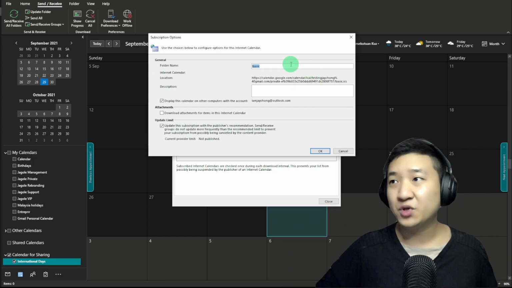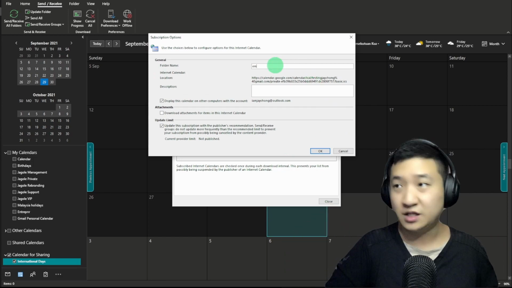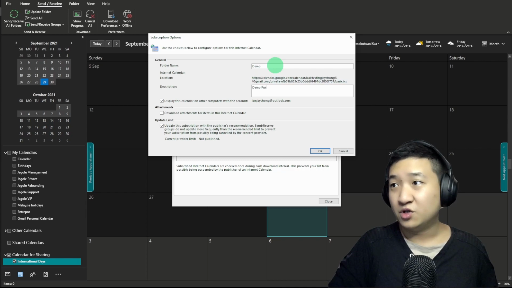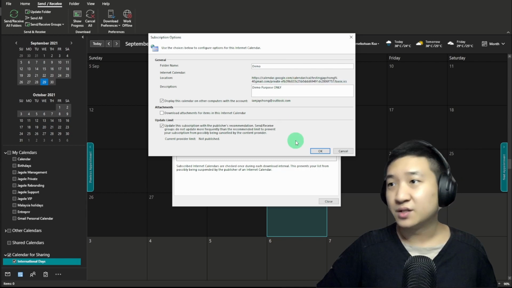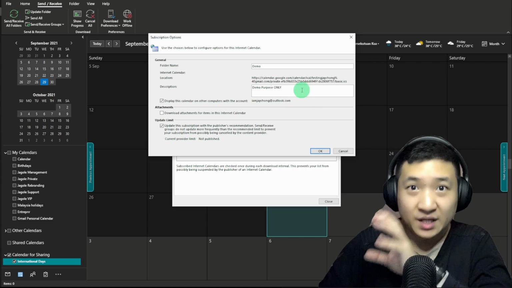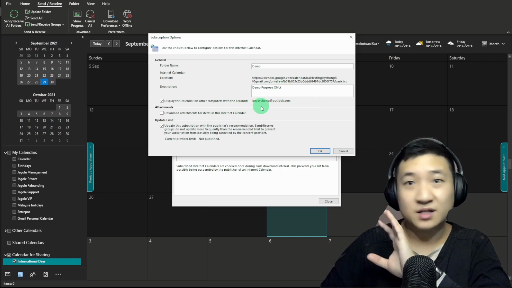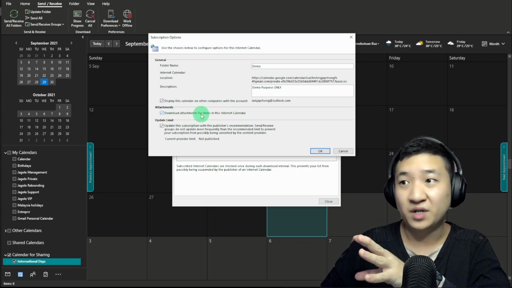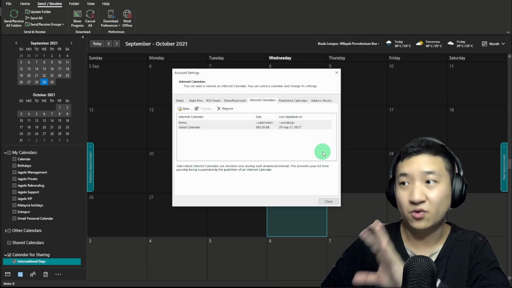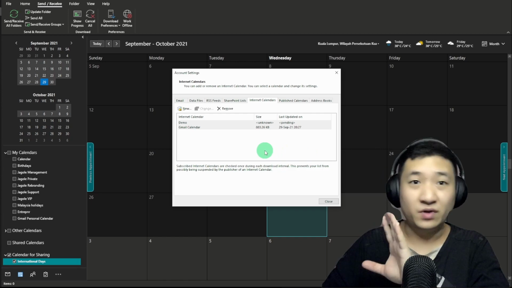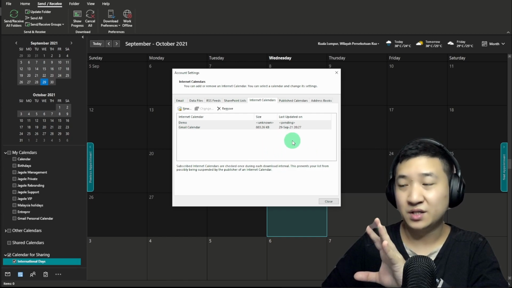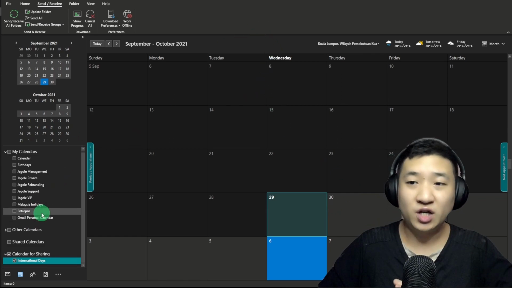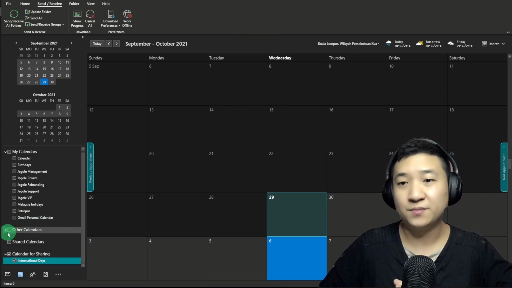It will take some time, so I'm going to name this calendar demo purpose only. I'm going to put this calendar into one of my email accounts, and I want to download the attachment for the internet calendar. Then just click OK. That's it. It will take some time to sync, so give it a little bit of time, then close it down. You want to double check whether this is done or not.